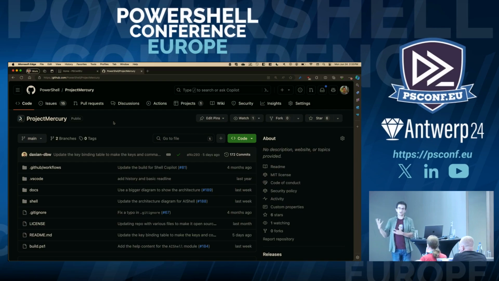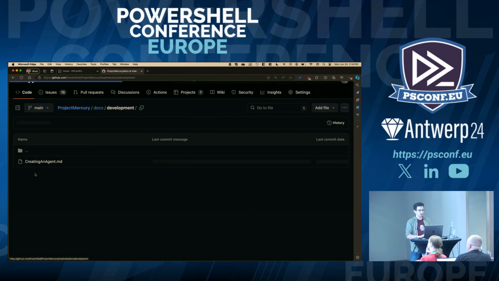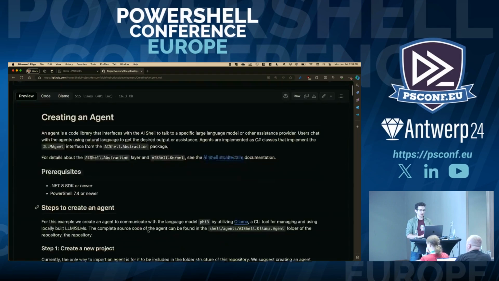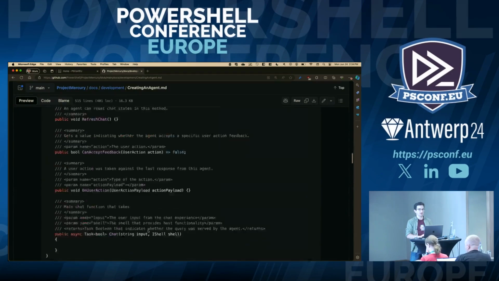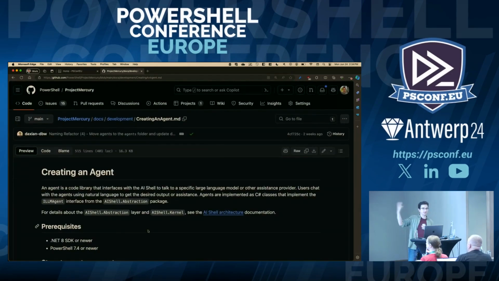We also provide documentation on how to create an agent and how to make that experience much easier. I understand I kind of glossed over a lot of details with creating an agent. It's a short session, so I got to keep things condensed, but I wanted to show off a lot of things. We have some really good documentation on how to create agents. Under the development page, we have a whole step-by-step guide on how you can create the Ollama agent itself. We have architecture diagrams and all sorts of things.